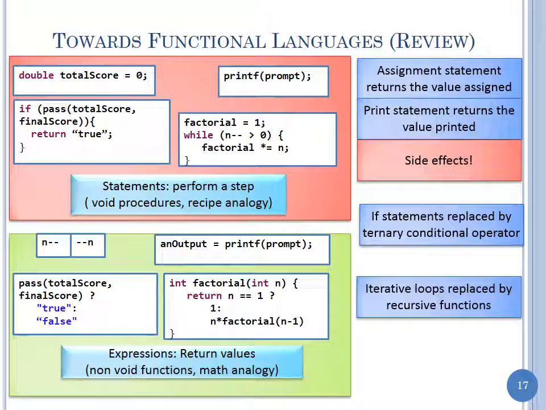If statements get replaced by a ternary, the expression equivalent of an if statement in a language like C or Java is the ternary conditional operation, and we'll talk more about this in the next slide. That's the one that was a little confusing last time, which basically looks at a Boolean expression and, based on the value of the Boolean expression, returns one of two alternative expressions, which may or may not be Booleans. Okay.